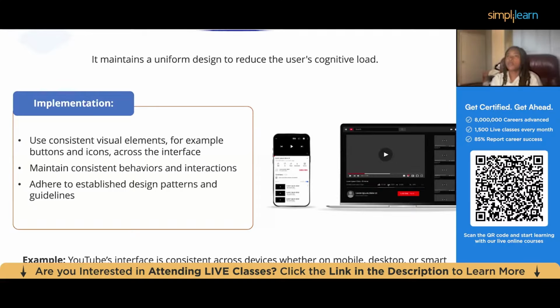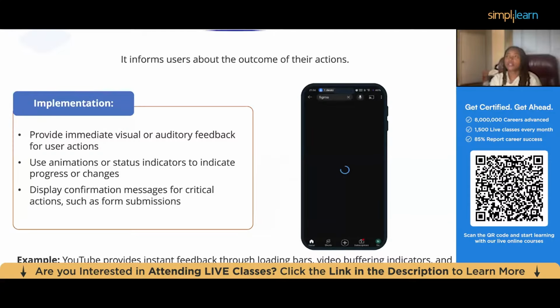Implementation looks like using consistent visual elements, for example, buttons and icons across the interface, and maintaining consistent behaviors and interactions. Adhere to established design patterns and guidelines. YouTube's interface is consistent across devices, whether on mobile, desktop, or smart TV apps, ensuring users are familiar with how to use it regardless of the platform. And then, oh, I thought that was the last one.